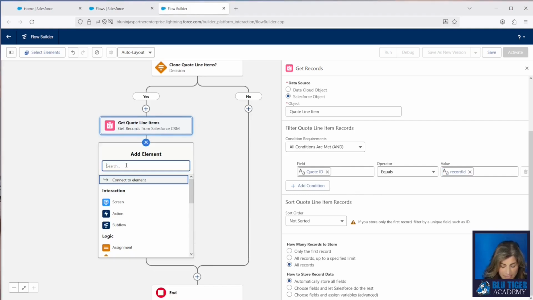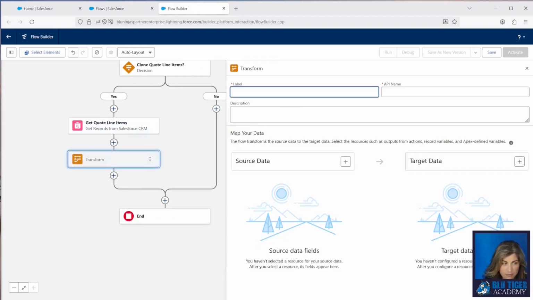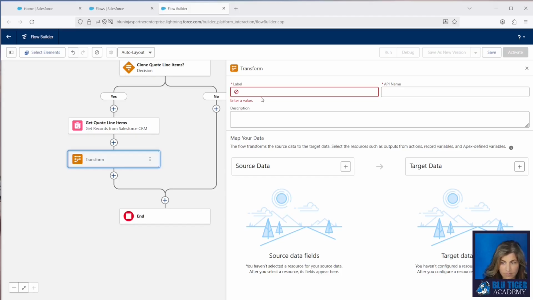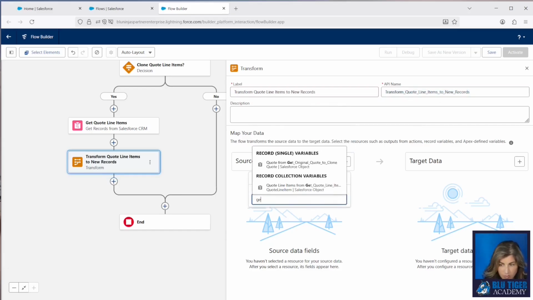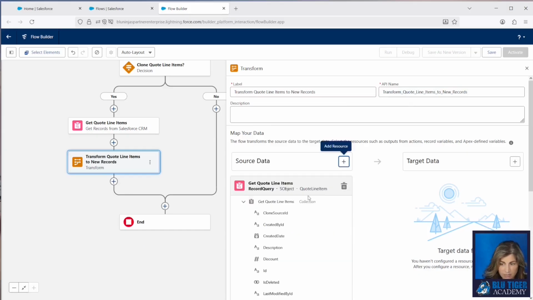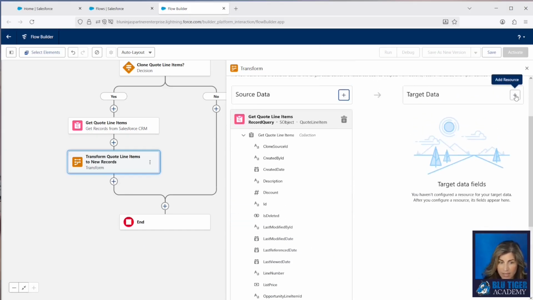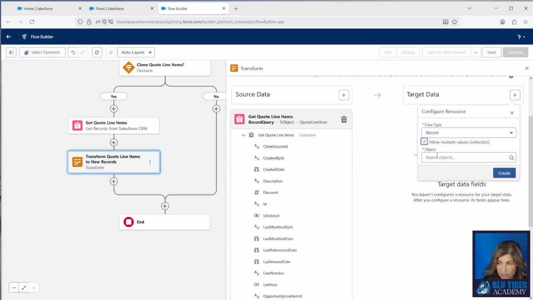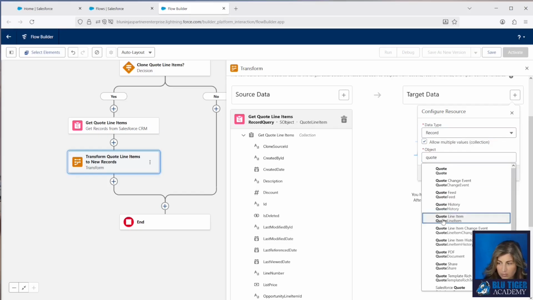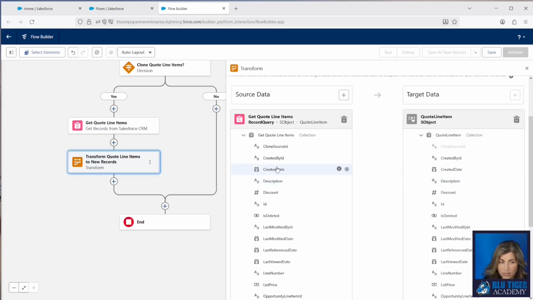Then I'm going to add a transform element. This is going to be called transform quote line items to new records. And then our source data is first going to be our quote line items. And then we're going to map this to a record collection on the quote line item object. And then we're going to map the fields that we want to go over from the old quote to the new one.